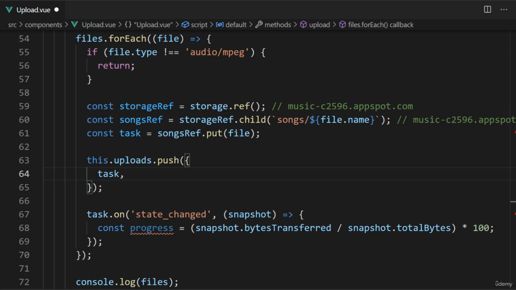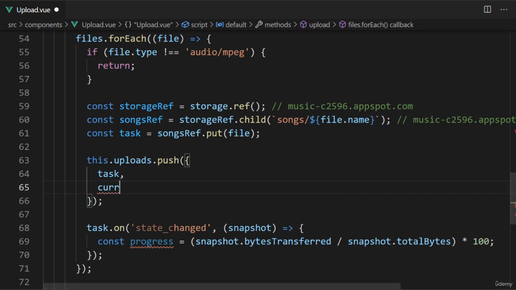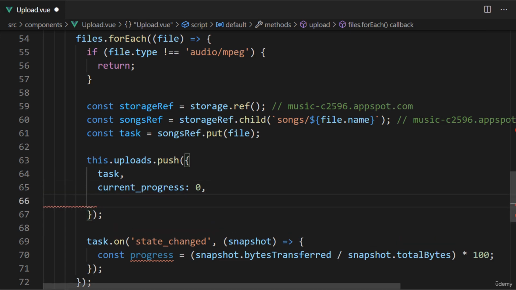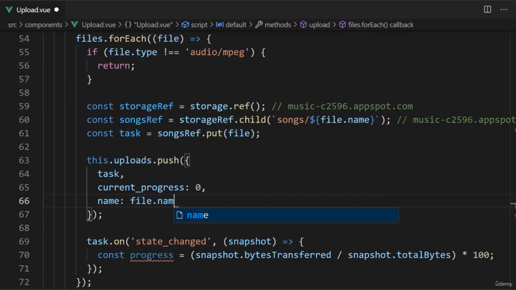It makes sense since it contains info about the upload. The next value we'll want to push is the current progress. The initial progress will be 0. The last property we'll want to push is the name of the file. Create a property called name. We'll set it to file.name. The reason we're adding the name is because the progress bar has the name above it. We'll need to store the name of the file if we want to display it.